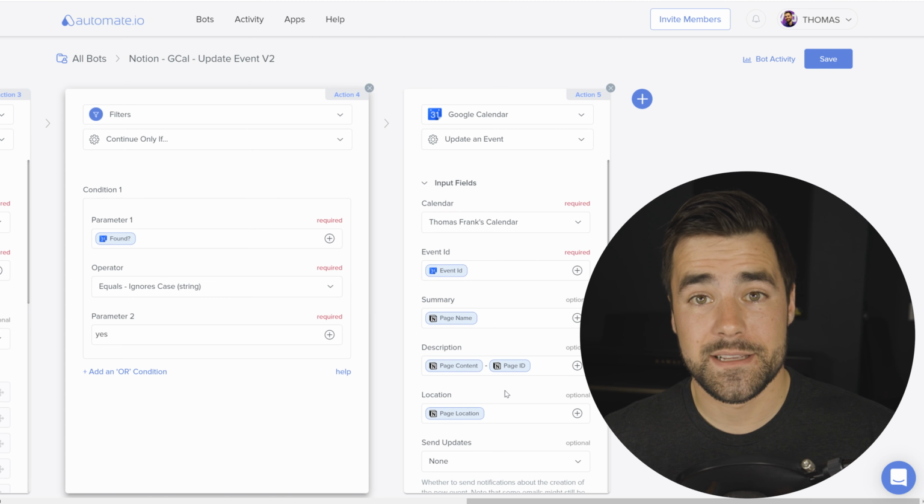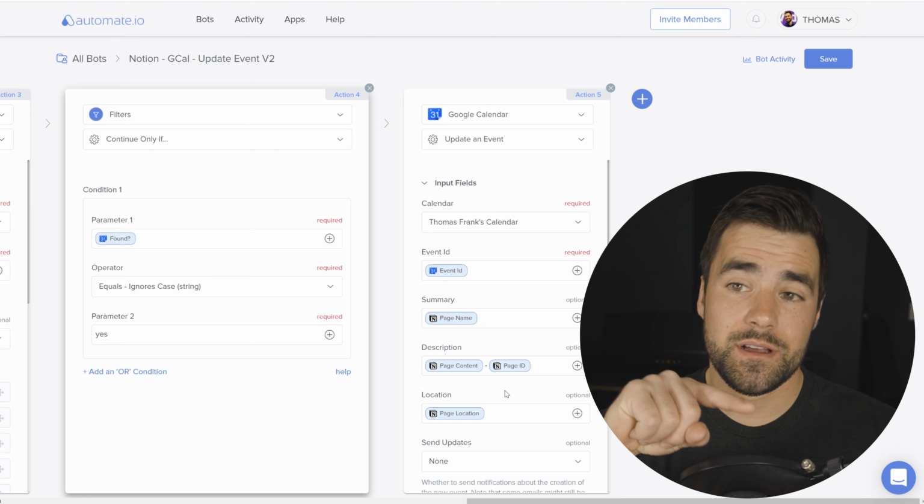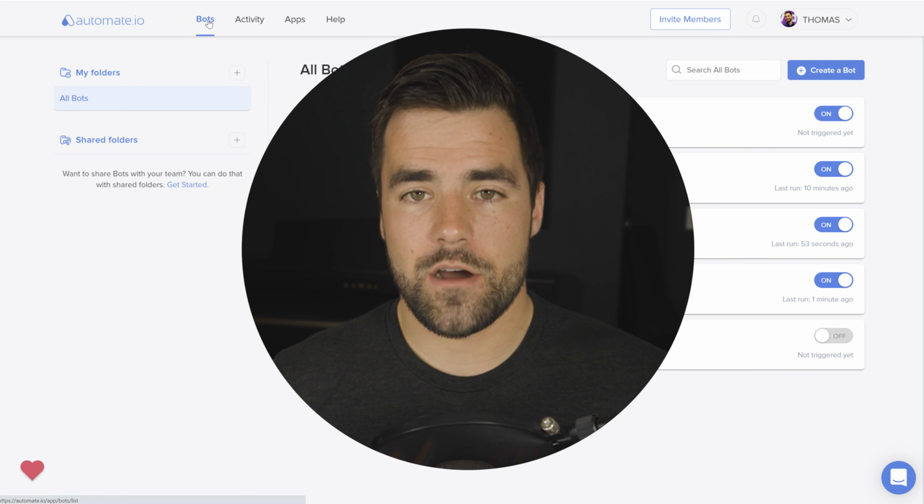And that is how you create, at this point in time, a useful one-way sync between Notion and Google Calendar, specifically Notion to Google Calendar. So that's kind of all I have for you right now.